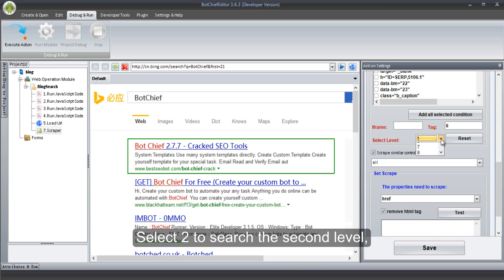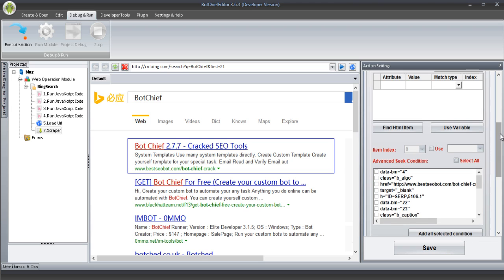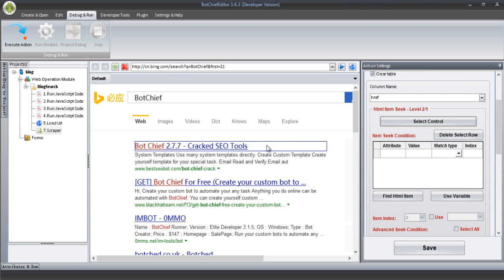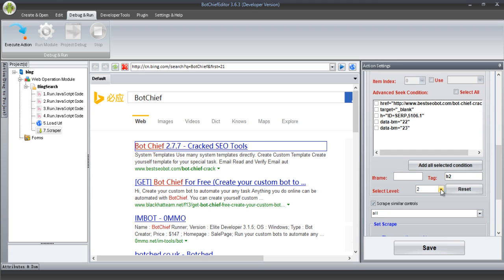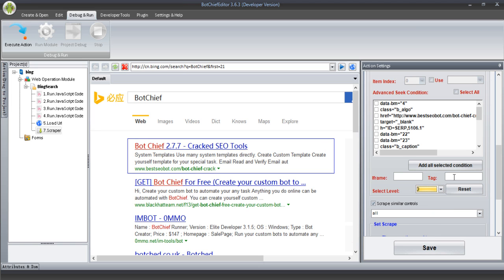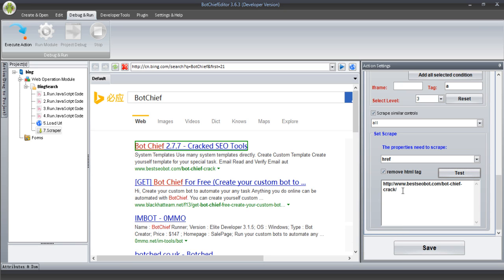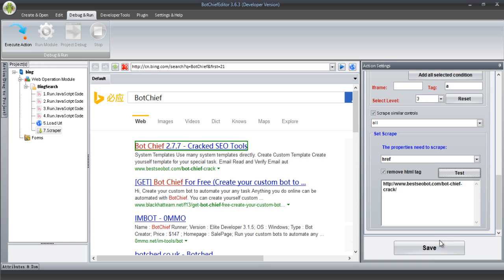Select 2 to search the second level. Click Select Control to get the H2 label. And select 3 to search the third level or label. After set all, click Test to see whether it has got the result. Here, the result has been shown, so click Save.